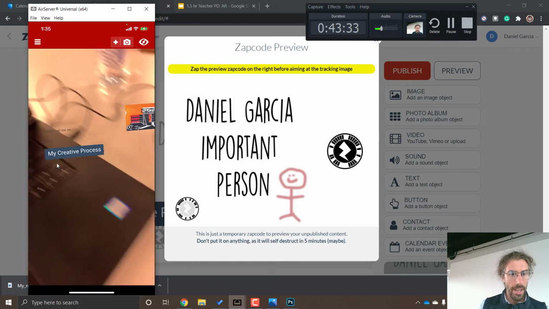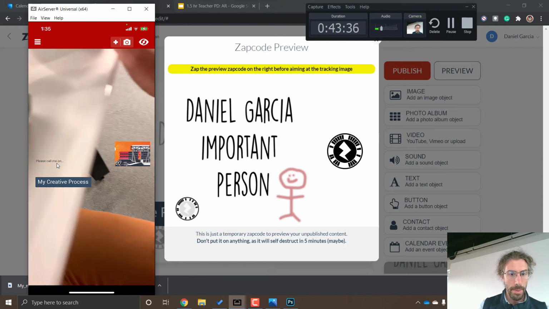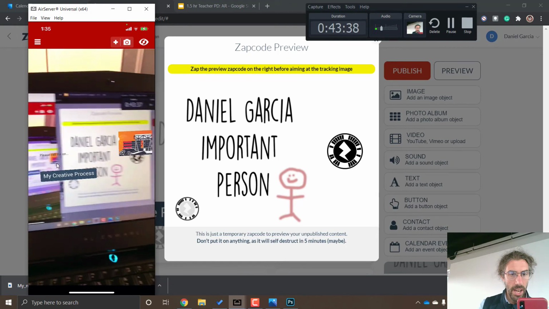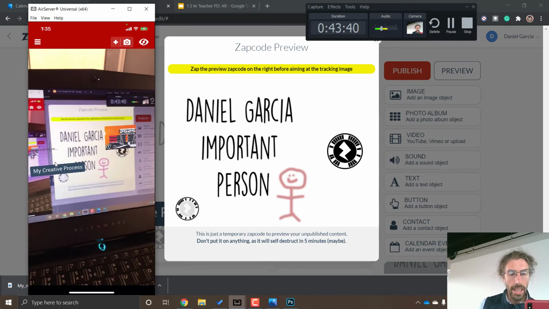So again, if I move it away, you can see that content is still there. And I'm going to show you something a bit different. And if I move it back, there you go. It's anchored to that space. Okay. Now I like the fact that it disappears.